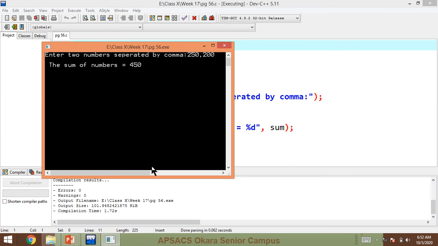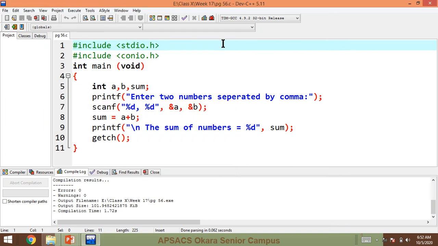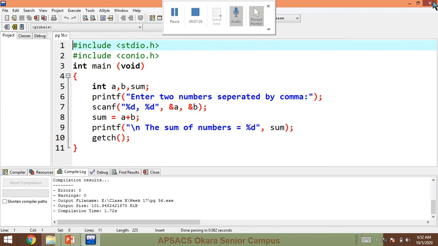So the sum of numbers is 450. Okay, the two numbers which I have entered, 250 and 200, their sum is 450. You can enter any values and you will get your sum in this way. So that's all, students, with the printf function.